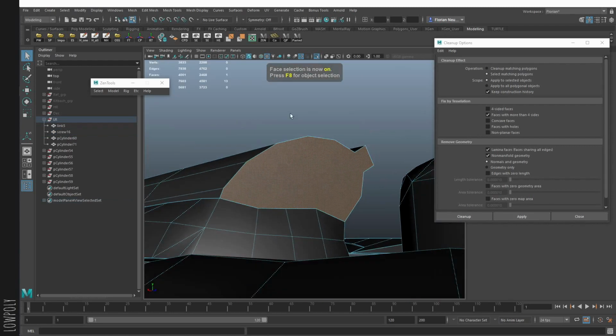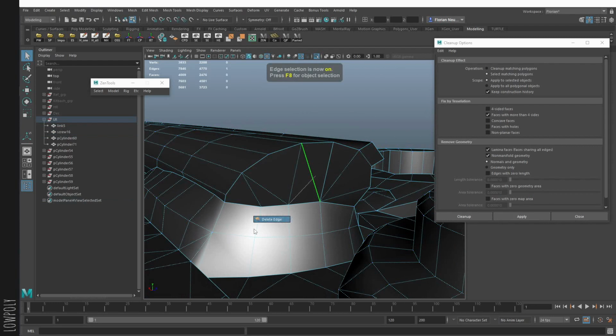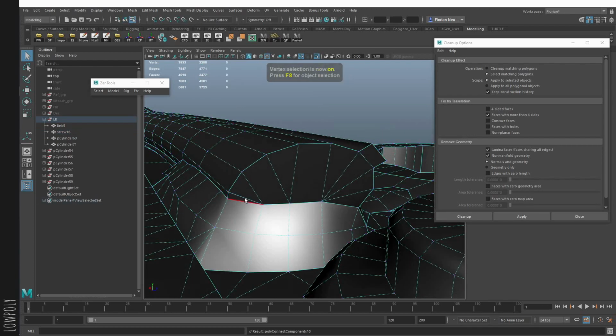Let's continue this guy. Let's see what it gives us. Yeah, I don't like those guys, so I would always have a straight edge here and delete this one, have a straight edge here, delete this one. So this will cause way less issues if we do it like this. Okay.